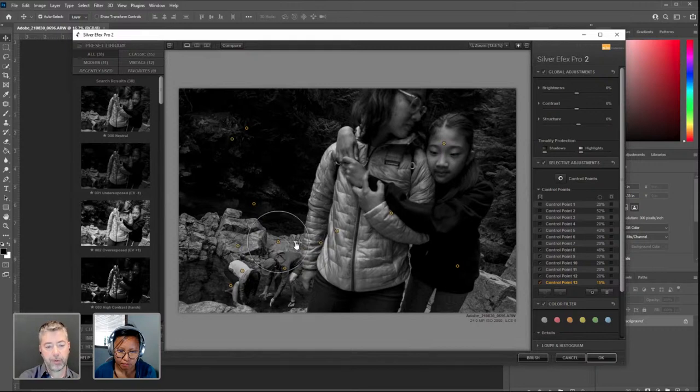Does Silver Efex allow you to see the mask? Like, is there any kind of overlay or something you can turn on where you can see the area that one of these control points is masking? It's not a test. I don't know the answer. I've never used Silver Efex, so I was just curious. I'm fairly certain.